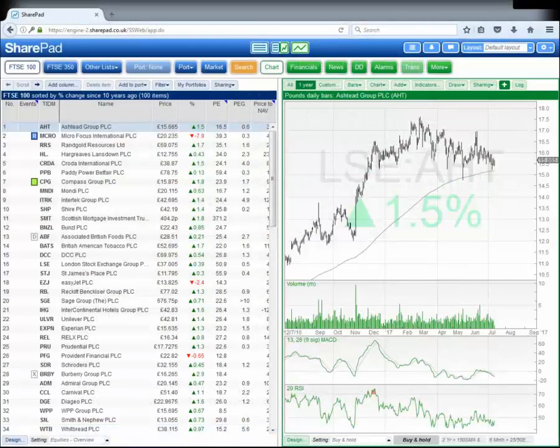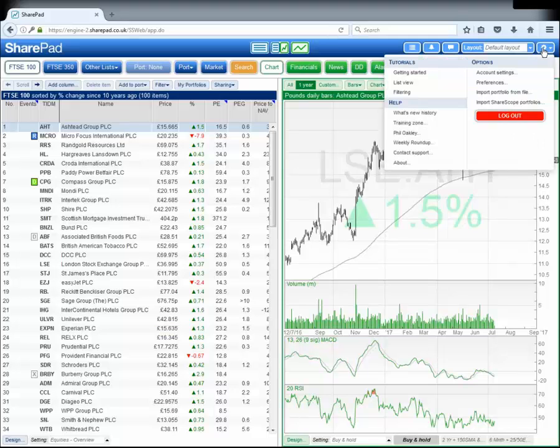So today I'm going to do a webinar that looks at changes that we've made recently to the filtering process within SharePad and the additional technical analysis capabilities that we have also added to it. Now, a while ago I did a webinar on the fundamental filtering, and if you haven't already had a look at that, you can click up here on the options menu, at the top right where the white cog is.